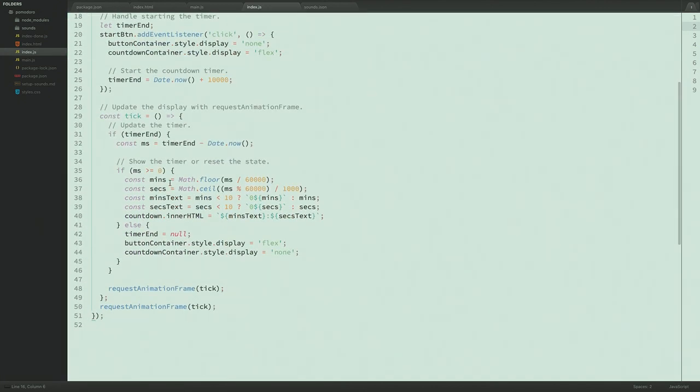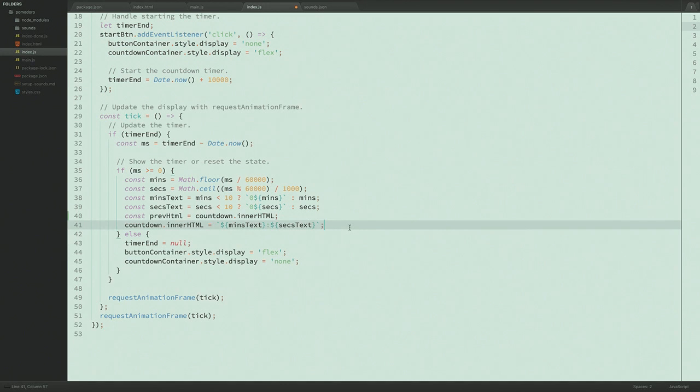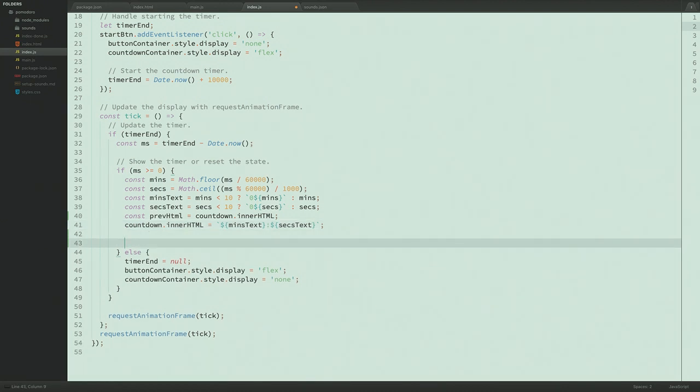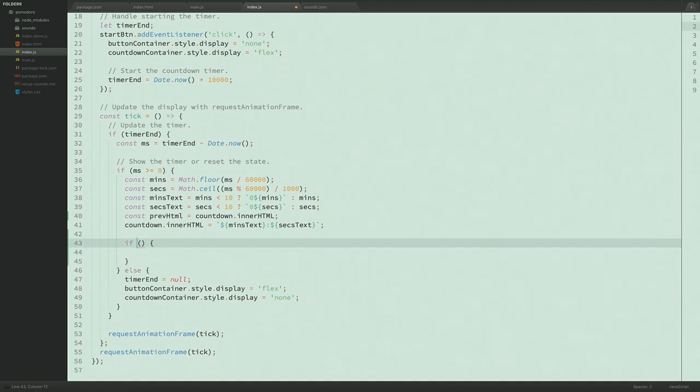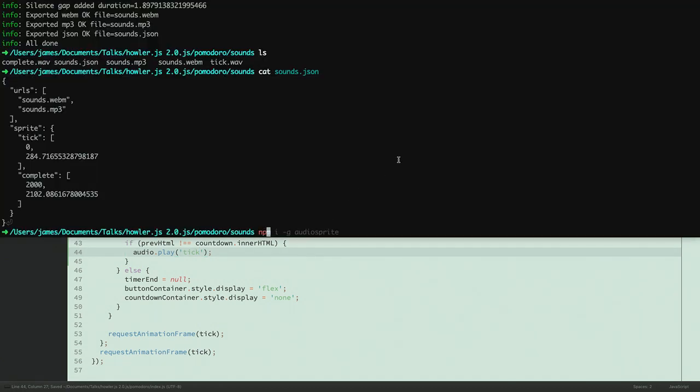So the first thing we want to do is start playing our tick. So I'm just going to look at the difference between the HTML here. So let's just cache this inner HTML value. This is where it's updating the counter. So we don't want it to run on every tick. We just want it to run every second. And this is going to run 60 times per second. So we'll just look at if the HTML is not equal to that. And then all we need to do now is audio.play tick. Okay, so let's try that, see if that's working.